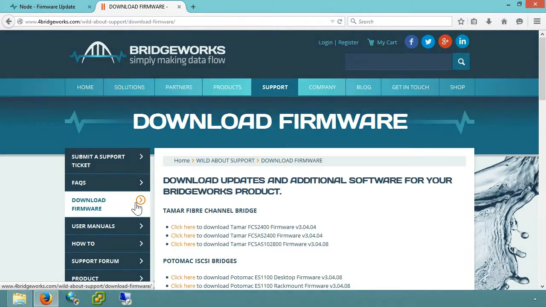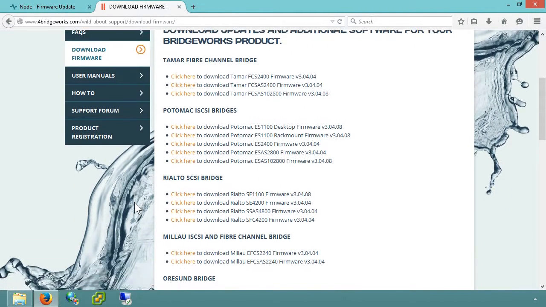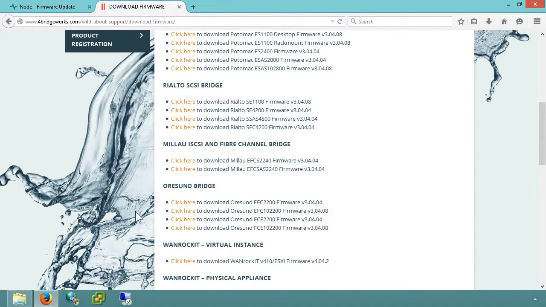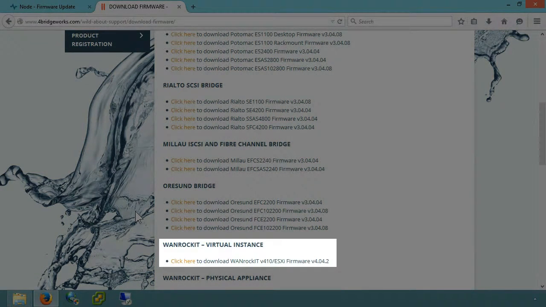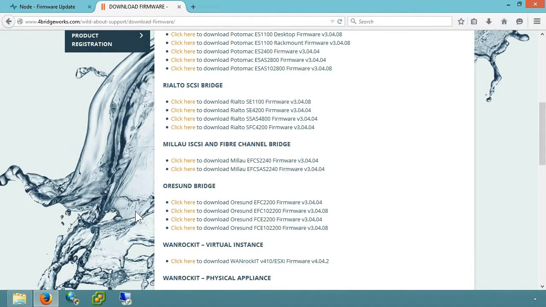Once on this page, scroll down to the WANrockIT section and find the relevant product name. In this example, the latest firmware available for this product is 442. So an update should be performed. Firmware releases contain security upgrades and stability fixes, so it's always recommended to update to the latest firmware available.